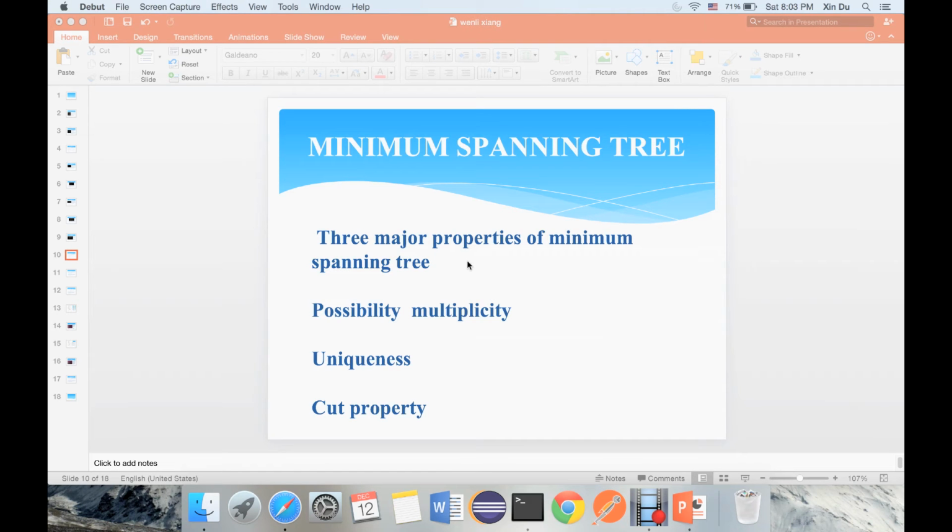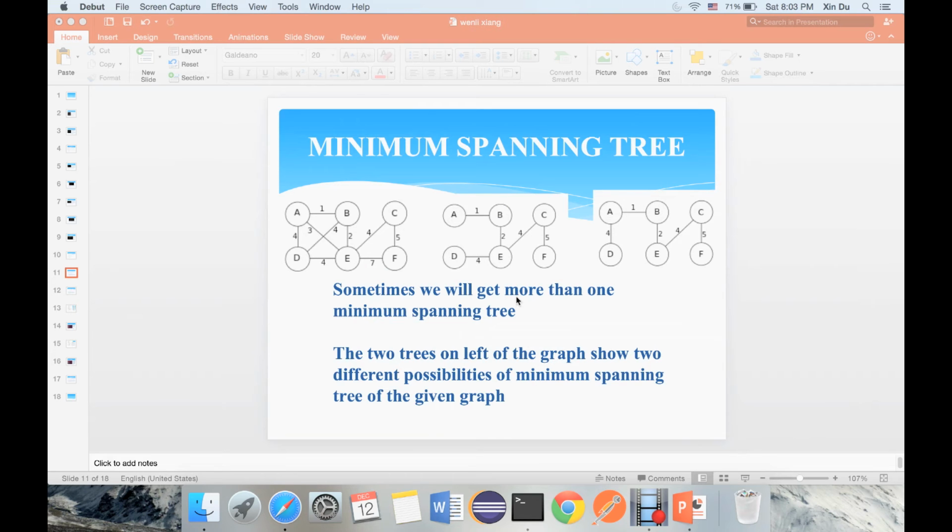There are 3 major properties of minimum spanning trees. The first one, possibility, multiplicity. And the second one, uniqueness and the cut property. Sometimes we will get more than one minimum spanning tree. The 2 trees on the right show 2 different possibilities of minimum spanning trees of this given graph.